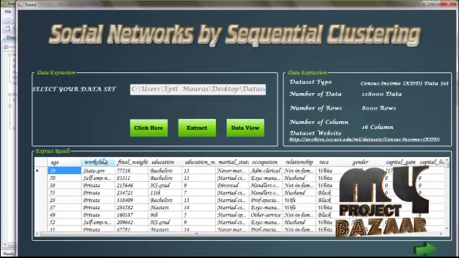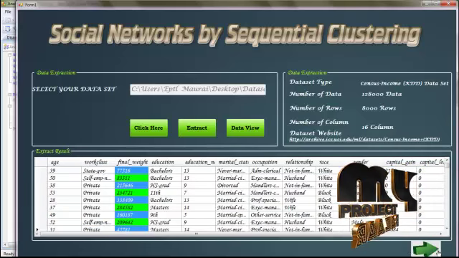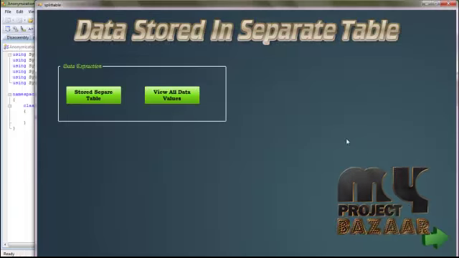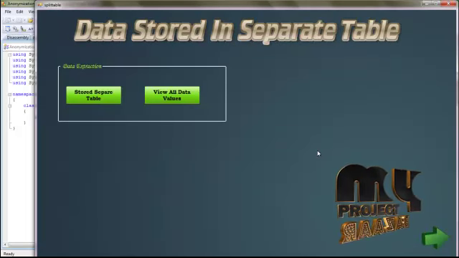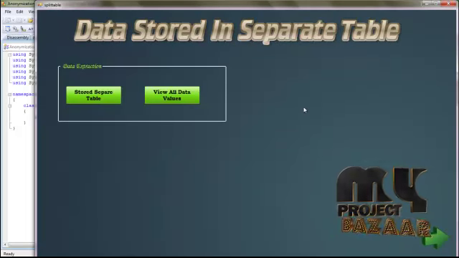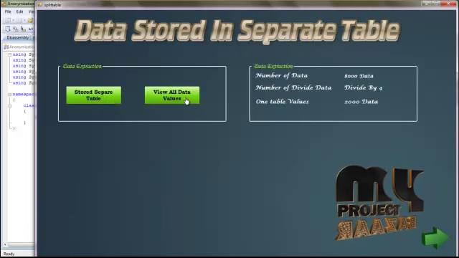Then the data is extracted; this is the data of our project. Click the next button. This is the data stored in separate tables. The data has been split into separate tables. Click the button to view the separate table views.